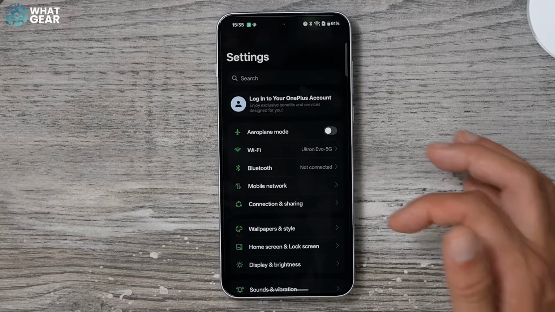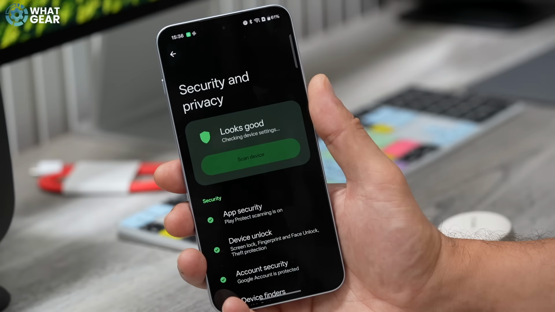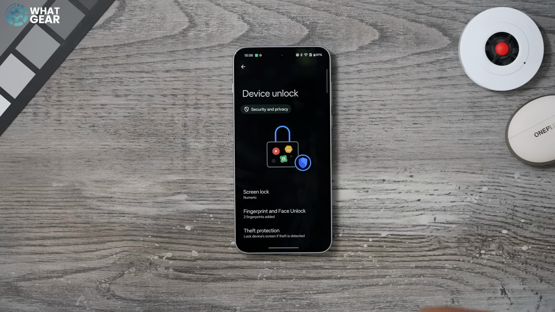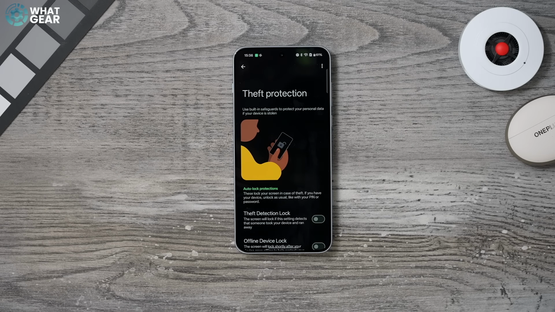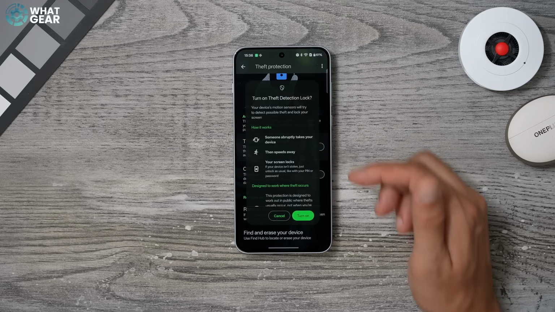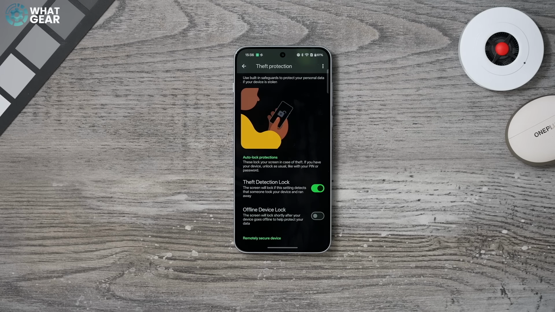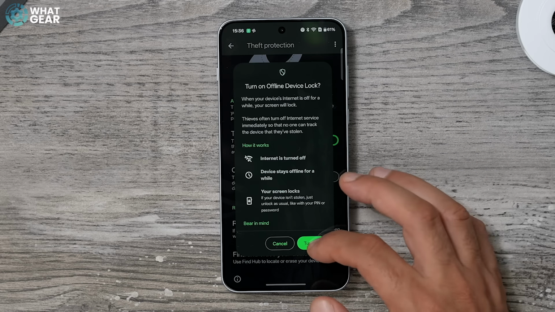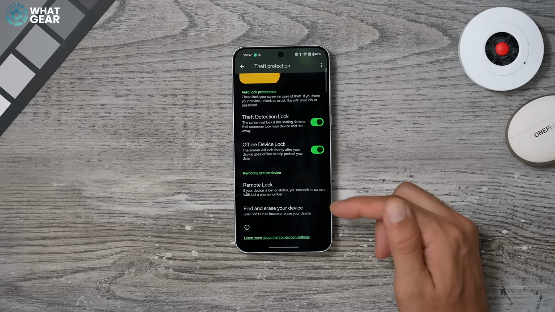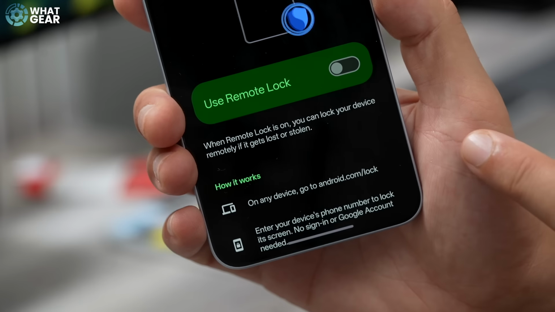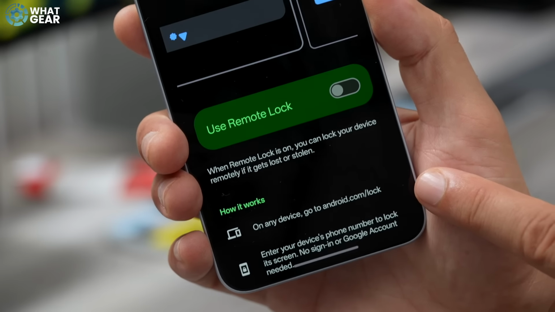Go into your settings, safety and emergency. Within your settings, scroll down to where you see security and privacy. And then here, tap on device unlock. And this is where you can find the hidden theft detection, theft protection feature. So if you tap on this, you'll see there's two switches, theft detection lock. This enables a Google feature that can detect if your phone has been snatched and is moving quickly away. And also you can switch on offline device lock. So this just gives you the ability to lock the device remotely, even when it's offline. You can also set up the remote lock here. So if you do enable this feature, you can manually go to this website here on another device or computer and remotely lock your phone.